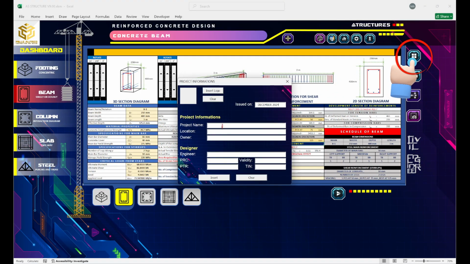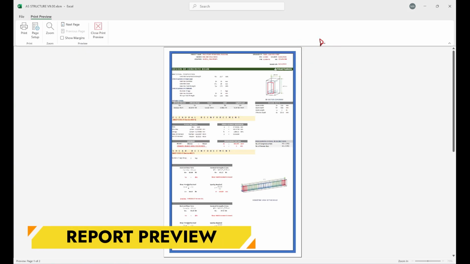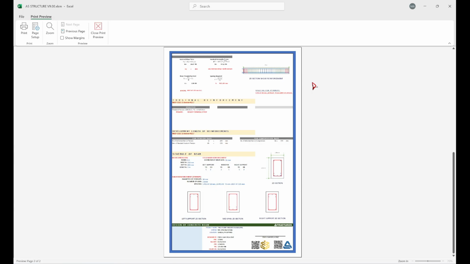But first, click the Insert Project Detail tab. This tab lets you input important project information, such as the project location, owner, and other relevant details. It also allows you to enter the designer details such as the name, license number, and contact information of the structural designer. Once you've entered the required information, click the Preview button to see the report preview. All the information you've input will be reflected in the report analysis.